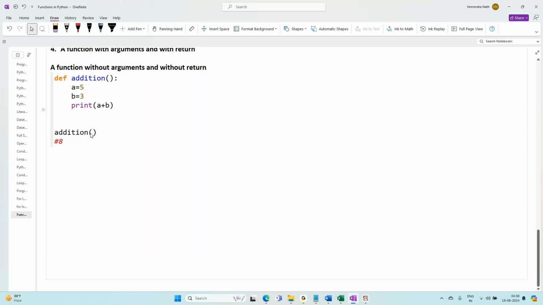Now what are we looking at here? We are looking at the values a and b. So what are a and b here? a and b are going to be the input values.